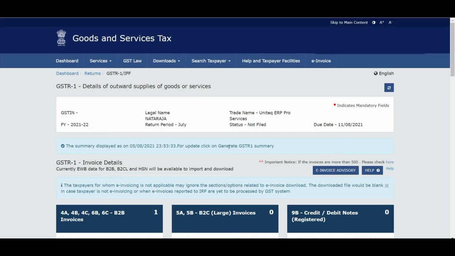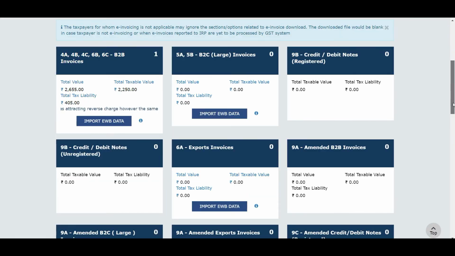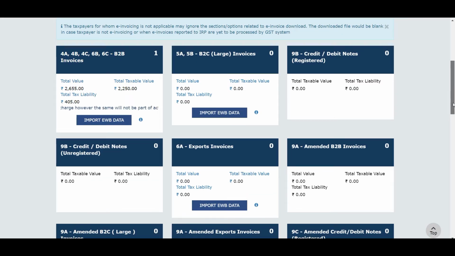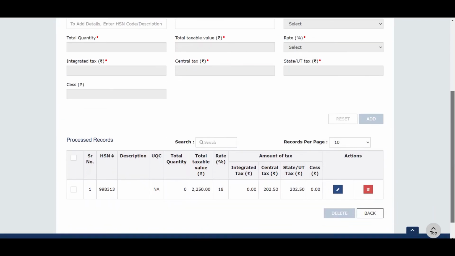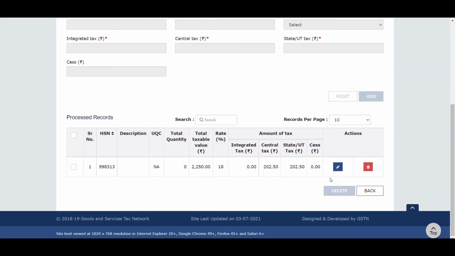In table number 1, B2B transaction, we are able to see total value and tax amount. Let's see table number 12, HSN summary. HSN wise summary of outward supplies shows one transaction. Once we get into that, in this screen we can see the uploaded information. It's captured here. Let's see details of the HSN summary by clicking on edit.